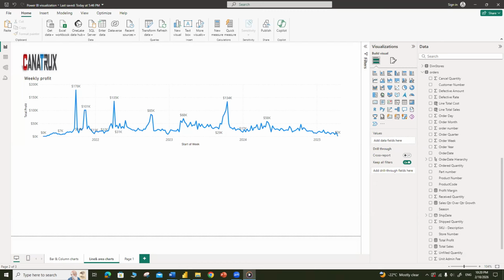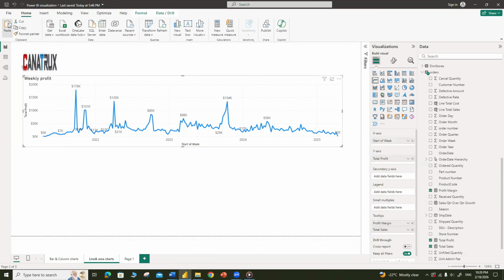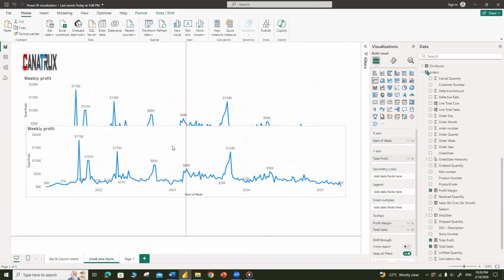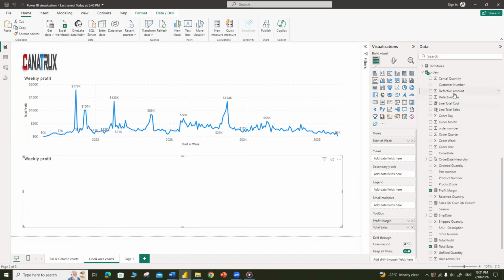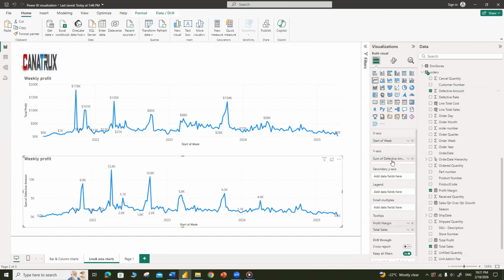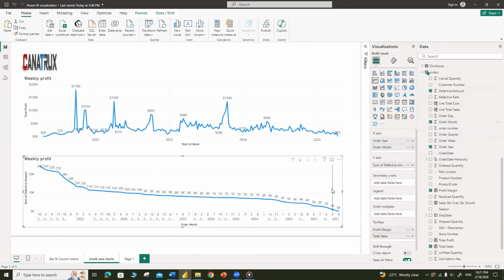And that's it. We've just built a clean and effective line chart. Now let's talk about area charts. I'll copy this line chart using copy and paste, and drag the duplicate below. This time, instead of profit, we'll visualize defective amount. So I'll remove total profit and drag in defective amount. First, let's update the title to Defective Amount by Year and Month.